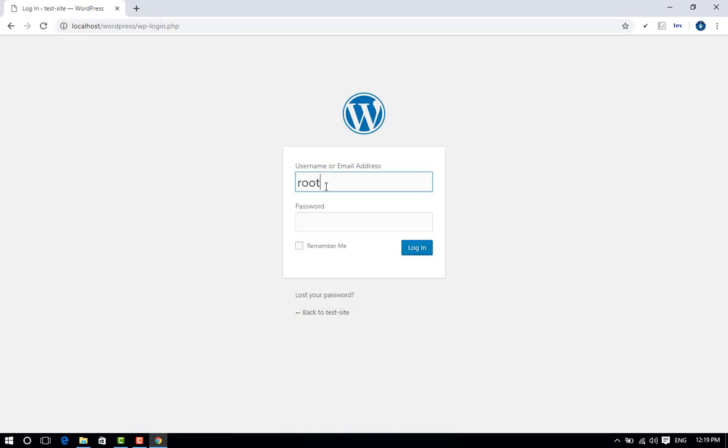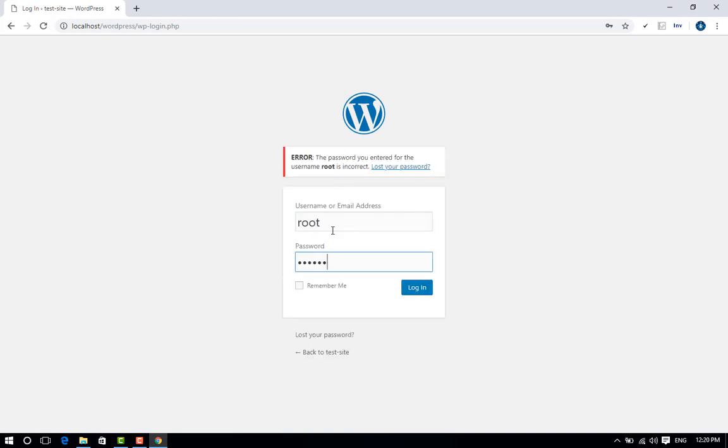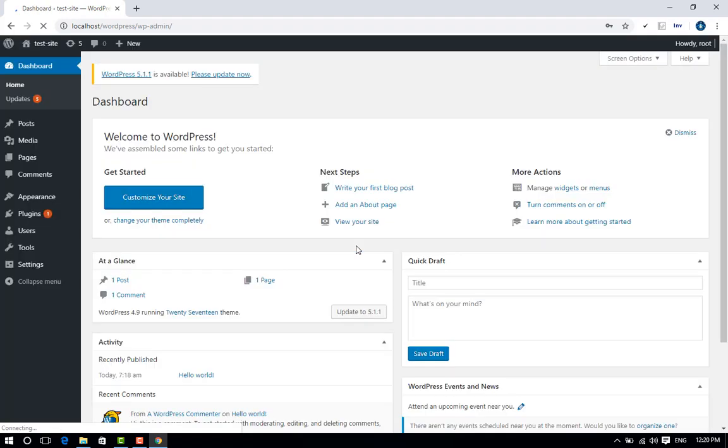Username root, password the word of IT, @. Congratulations! You have successfully installed WordPress on a Windows computer using WAMP.